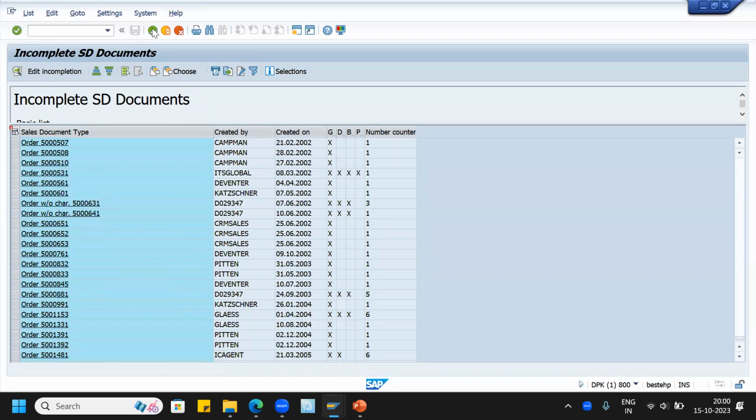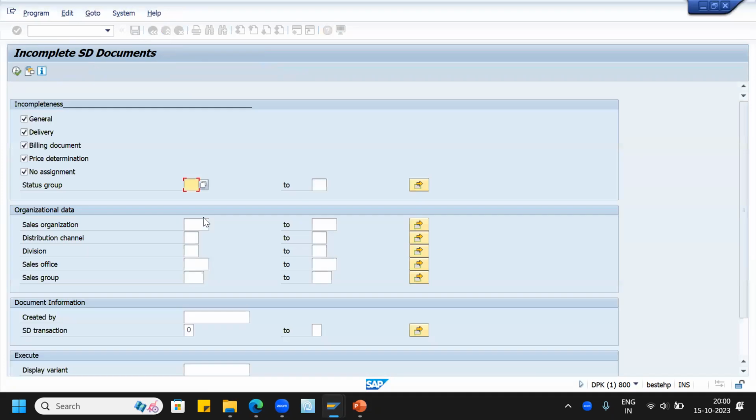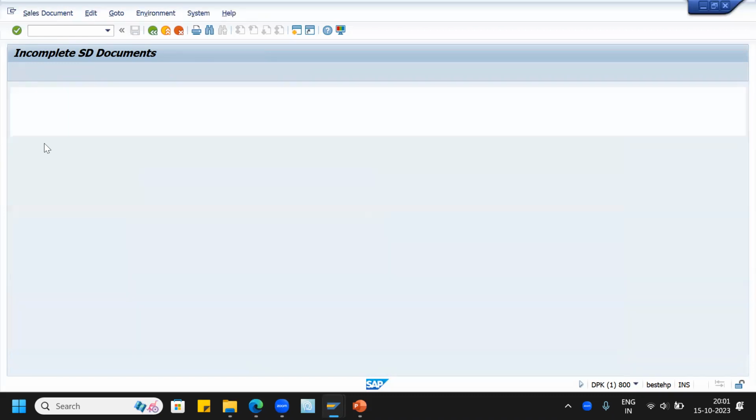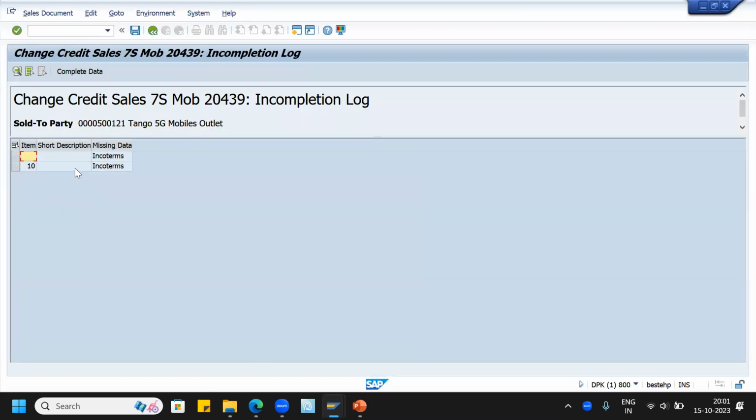Or otherwise, let me try with my user ID created by. So let us see. Is there any list of orders? Yes. Why are they incomplete? Let us go there. See, in this particular sales order, 20439, Incoterms are missing. So let us complete the data.